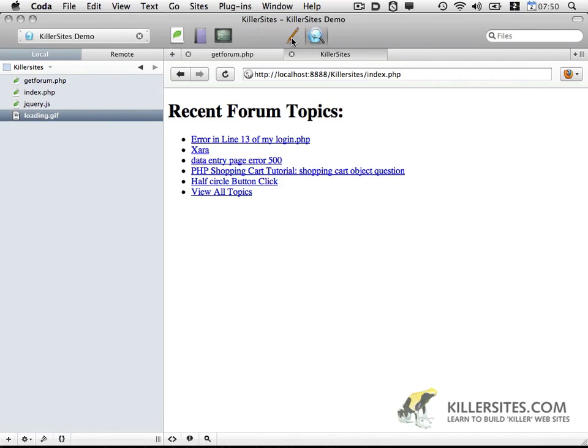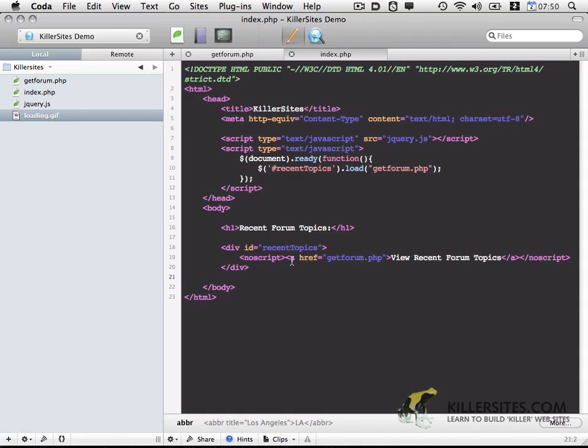So let's go back. So we have this. Now, how do we do this? We want to have this loading indicator appear as long as this recent topics div is empty. So we want to have it appear while the information is loading, and then obviously disappear once the information is fully loaded. So probably an easy way to do that is simply to add a class and give that class the background image.